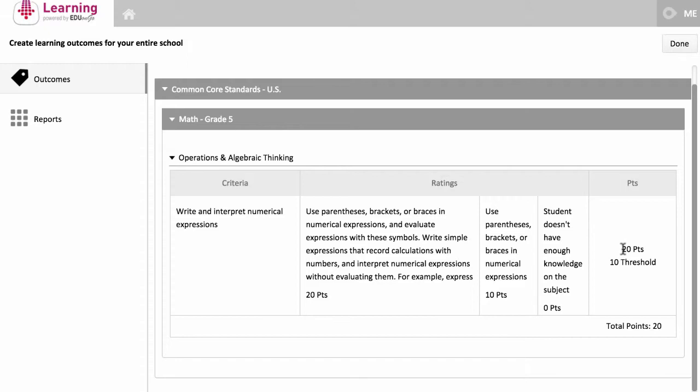On the far right, you will see the total number of points and a threshold you can insert for this criterion to count towards the standard. For example, we put here a threshold of 10 points, which means if a student shows enough knowledge to get 10 points, then we can count this criterion towards the standard and measure it in our reporting, which I'll show you in a different video.